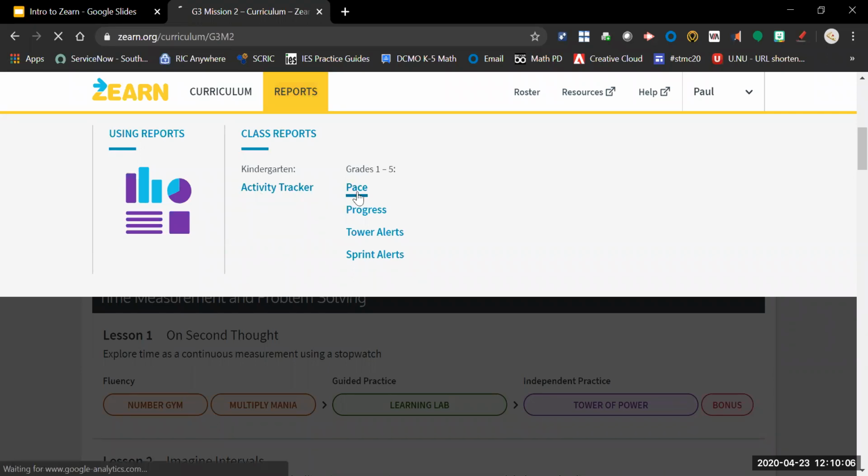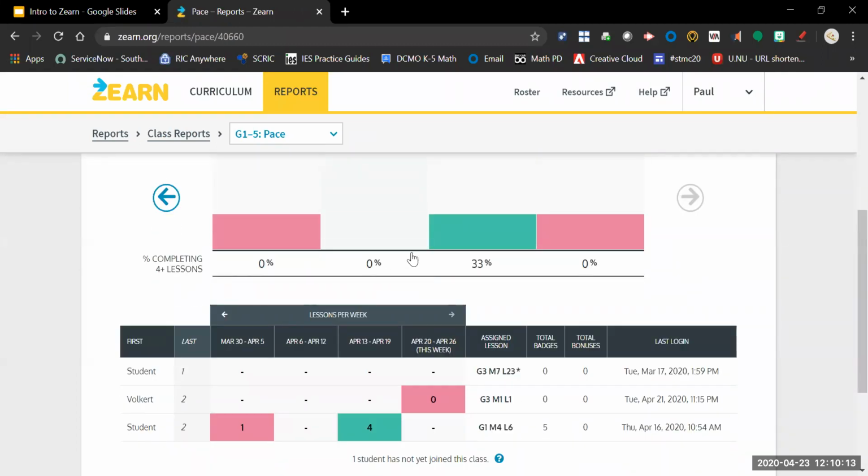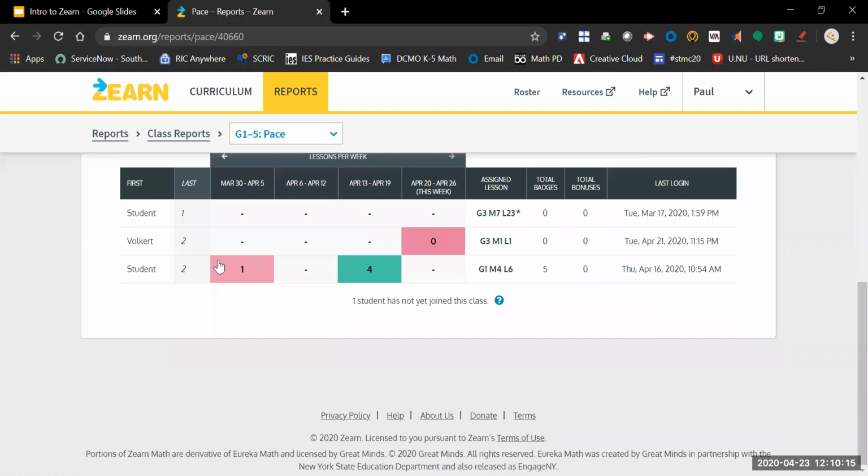For first through fifth, you're going to see there's a couple of them. PACE is just saying how many lessons per week are they covering. You can see we haven't been on in a while because new learning is kind of starting. We're dabbling, I'm doing paper stuff, but you can see we haven't covered any. But the 13th through the 19th, we did 4 lessons in there.